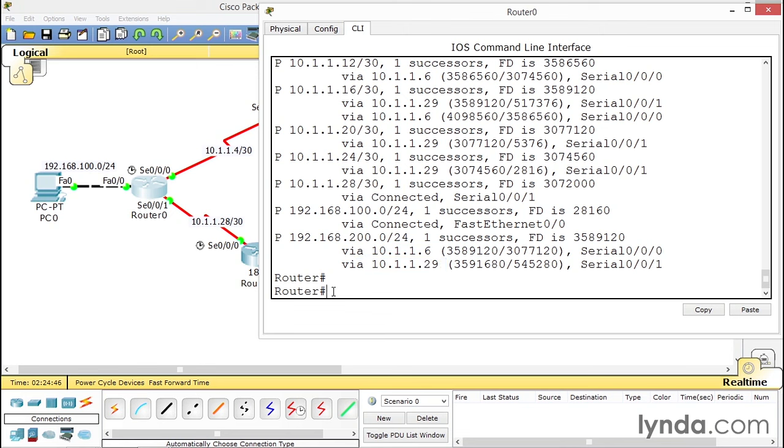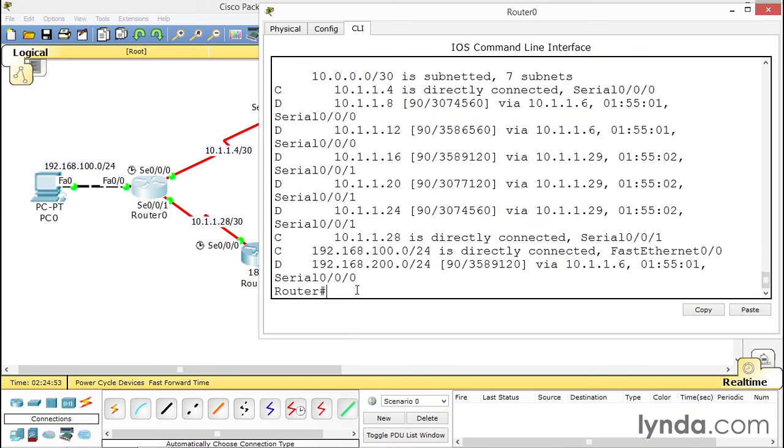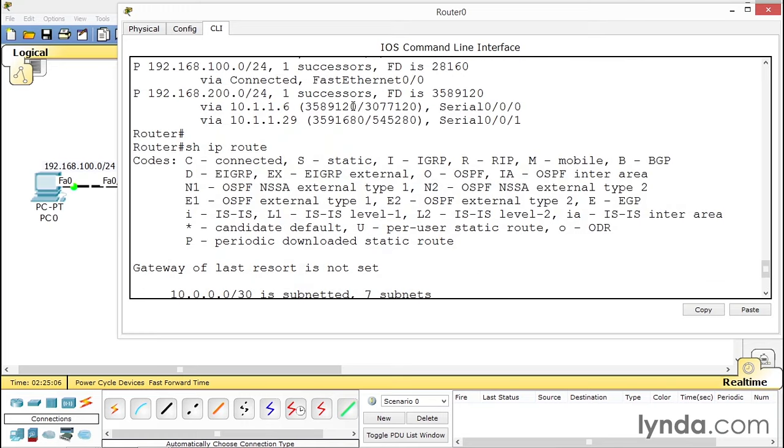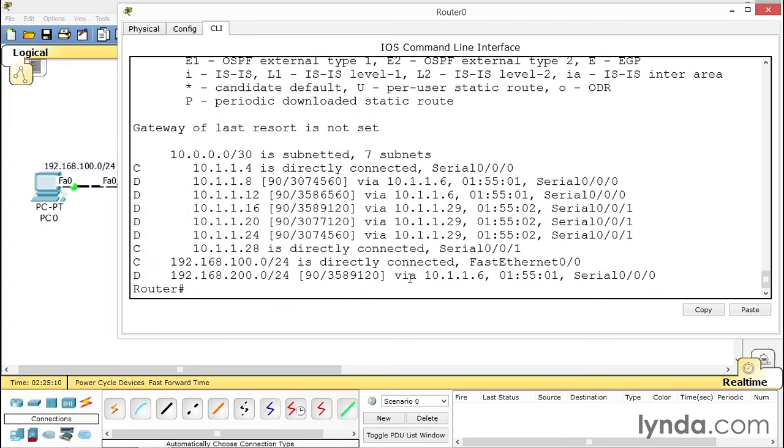So let's take a look now at the routing table and let's prove to see who's there. So let's do a show ip route and let's open this up so we can see it better. All right, so we see the 200 network and we see this number, 3589120. Well, is that the number that we saw earlier up here? Sure is. There it is right there, 3589120. So that is the successor route. That is the route that actually made it to the routing table because it's the best path. The other route is considered the feasible successor, which is the backup route.